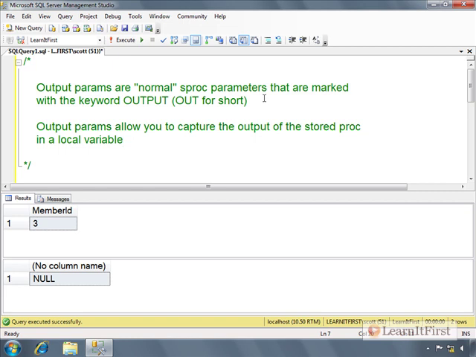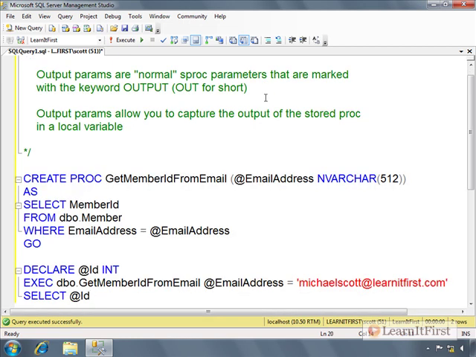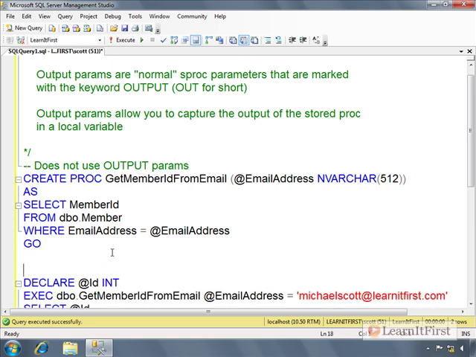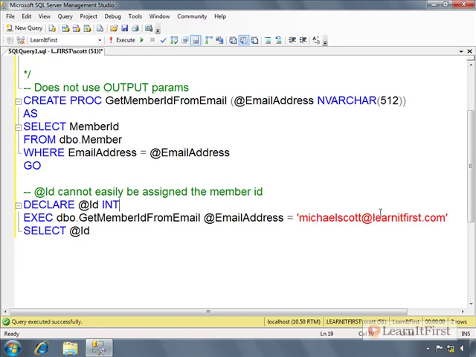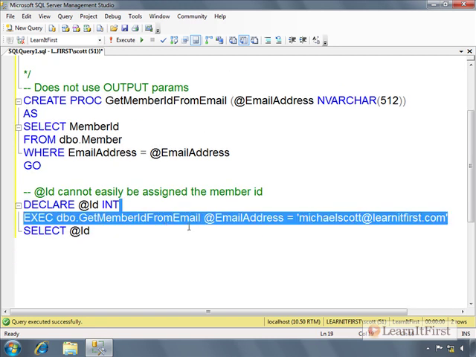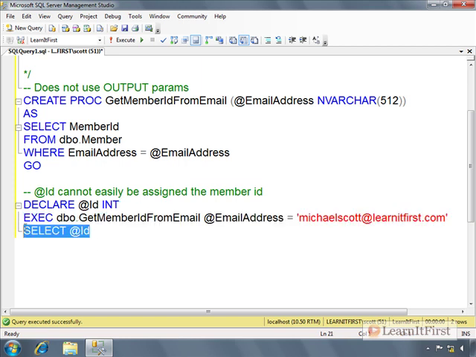So now I'm going to go back and change my code. This does not use output parameters, and as such, @ID cannot easily be assigned the member ID. We would actually have to create a table, execute this, store the result set in a table, and then read from the table to assign the variable. Yuck. I don't have time to show you all that, but that's what we would have to do. After our next exercise, we're going to talk about consuming result sets, and you'll see it in that.